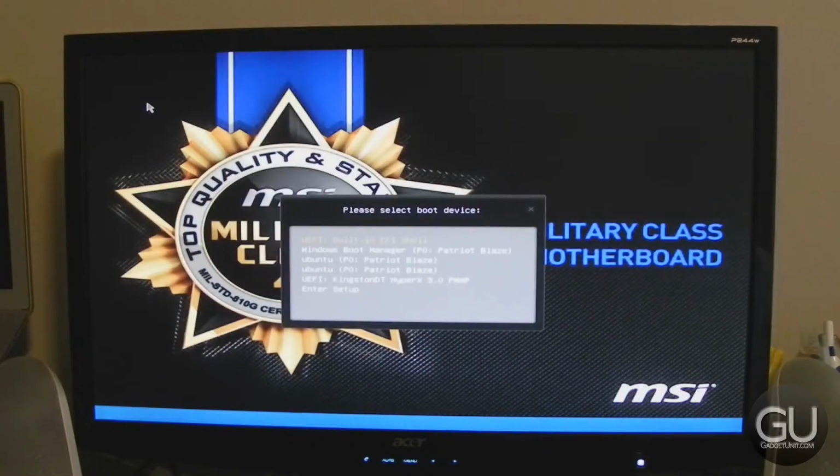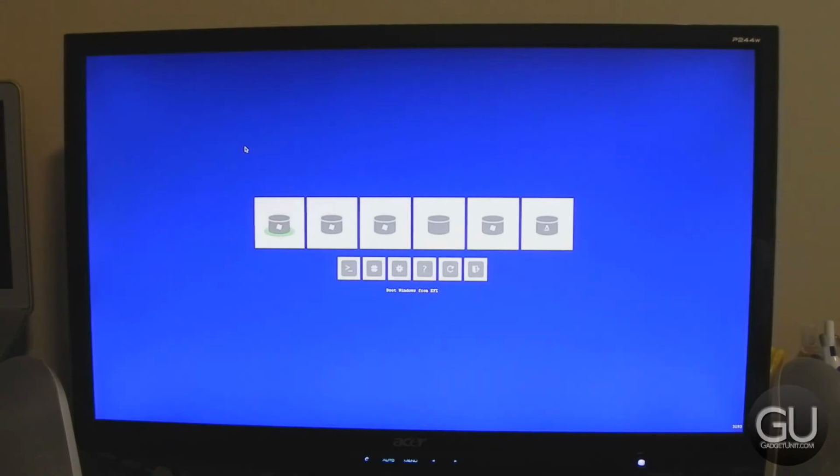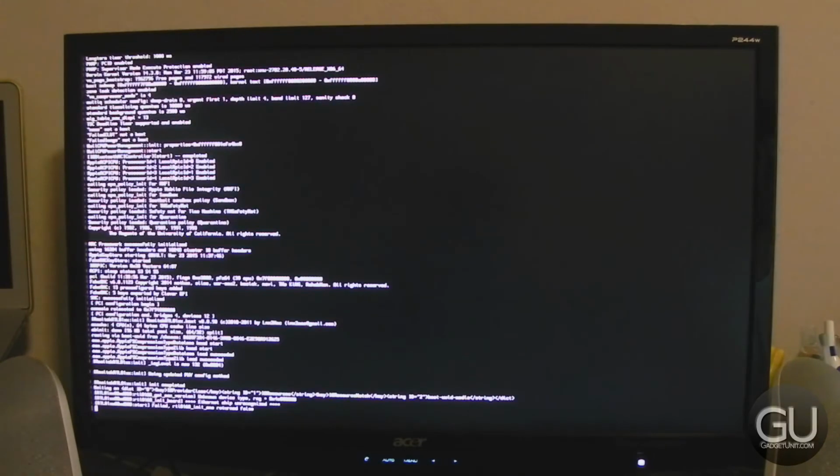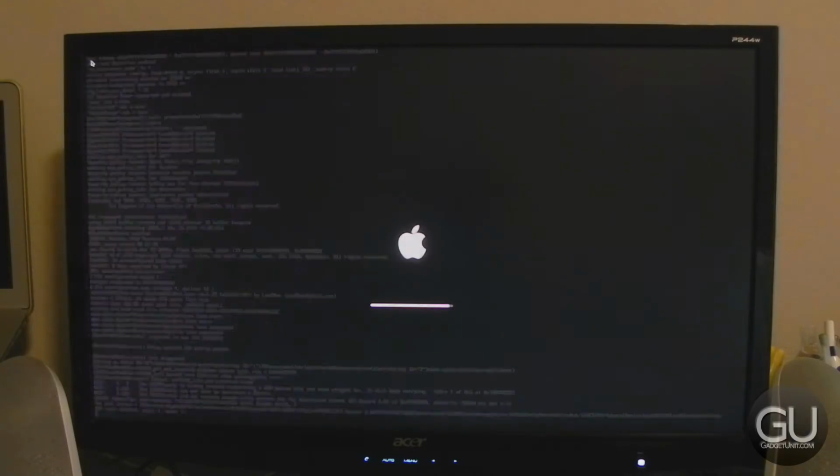So from the F11 boot menu, like usual, go ahead and choose the UEFI option for your USB flash drive. And then from there, you will be at the Clover bootloader. Go ahead and select the Mac OS 10 partition, or the install Mac OS 10 partition. And then we can go ahead and go into Disk Utility.